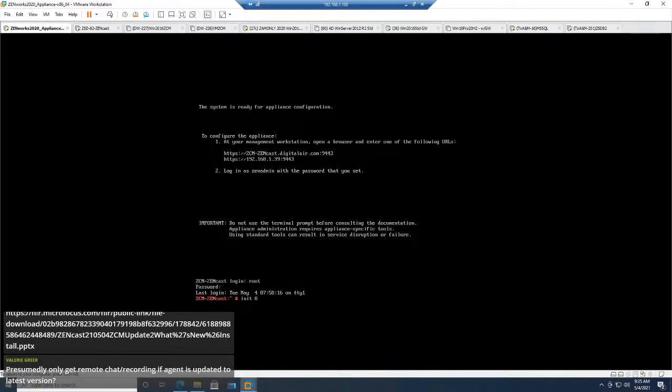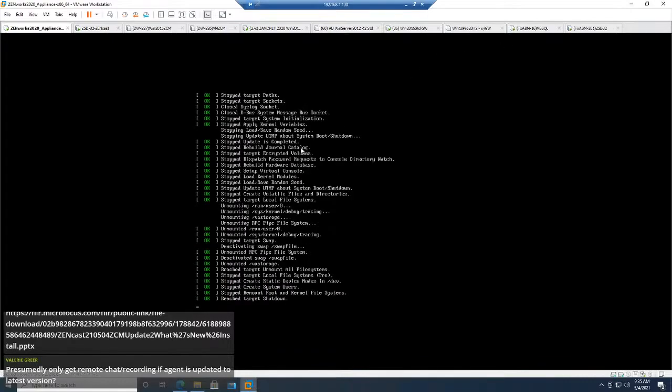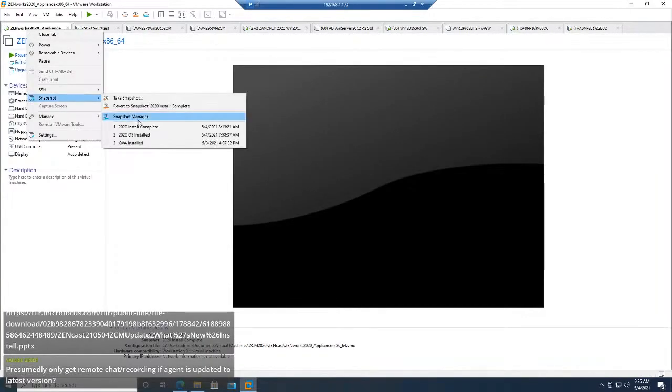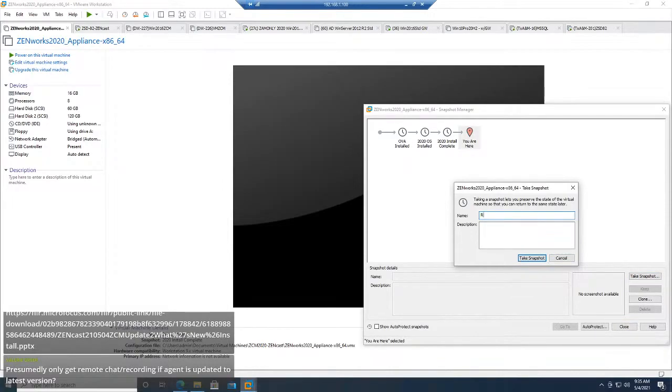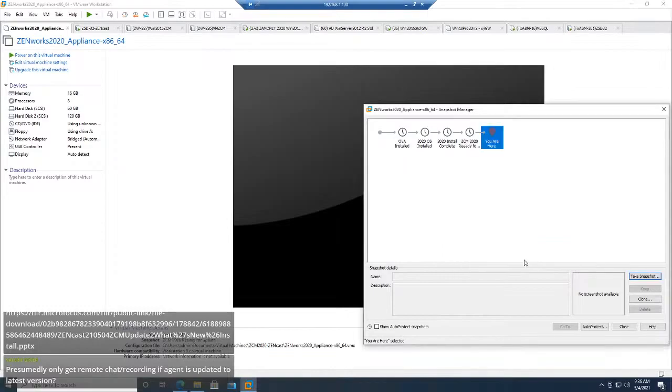Okay, and I'm bringing it down so that we can start from scratch and take a snapshot of this if we need to fast forward. It was downloading when we started, so I figured it would finish. Let's go ahead and do a snapshot. Take snapshot. Thank you for that.